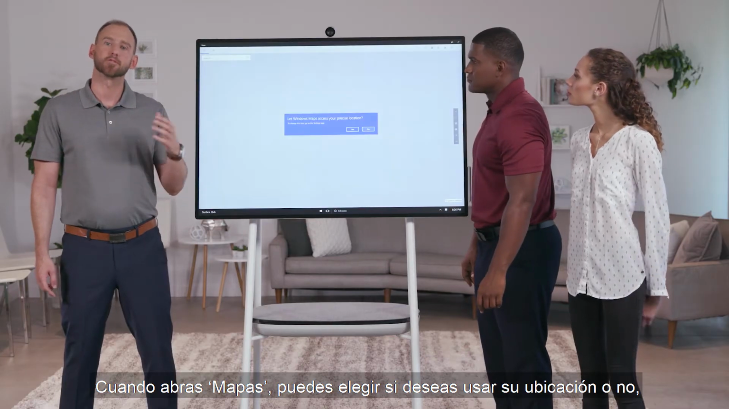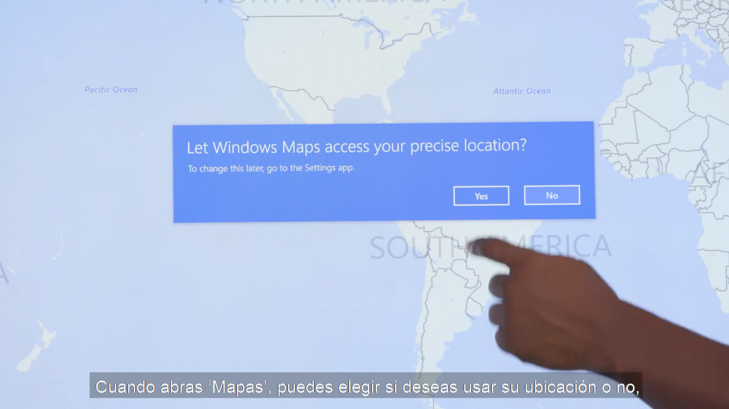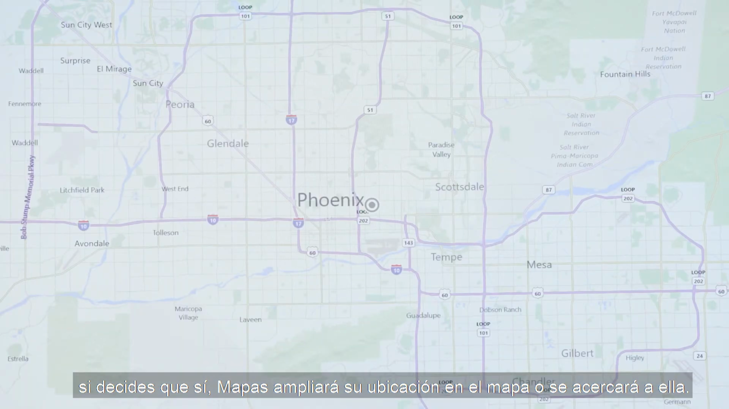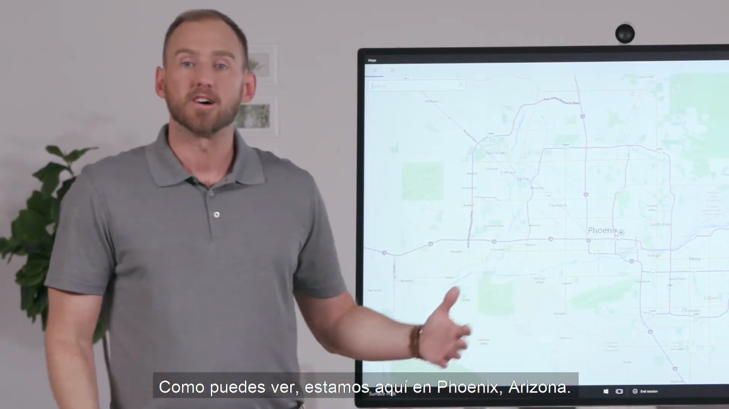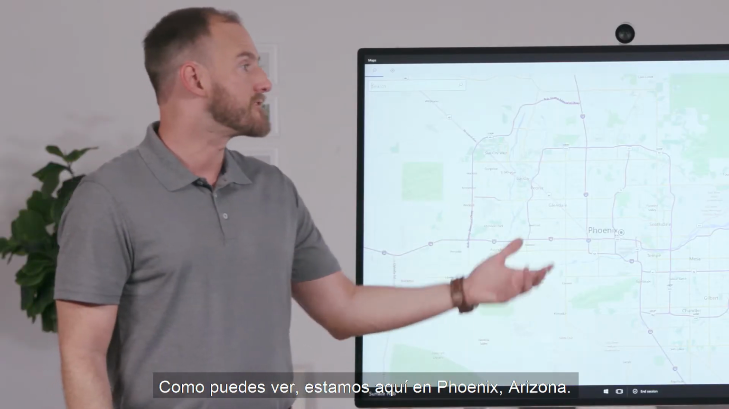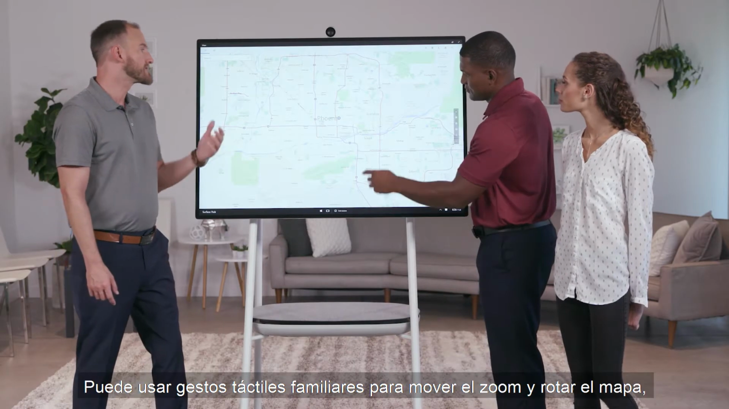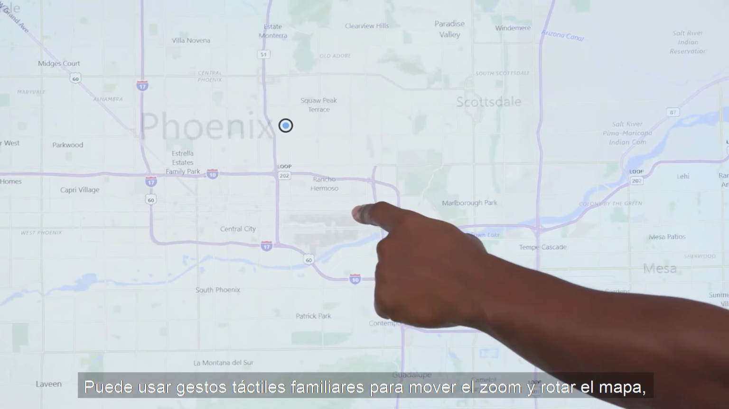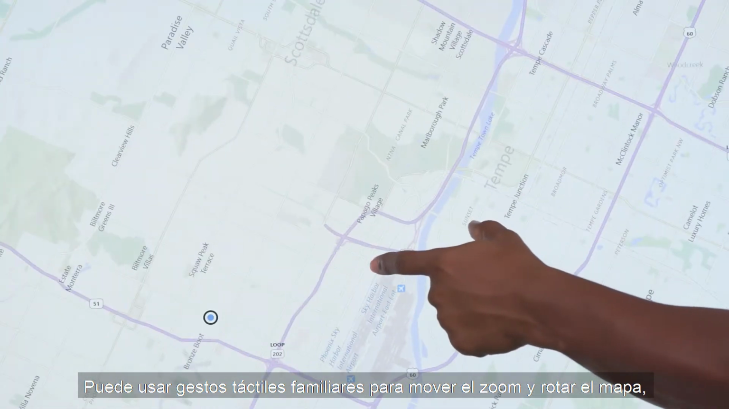When you open Maps, you can choose whether to use your current location or not. If you say yes, Maps will zoom in on your location on the map, or close to it. As you can see, we are here in Phoenix, Arizona. You can use familiar touch gestures to move, zoom, and rotate the map.